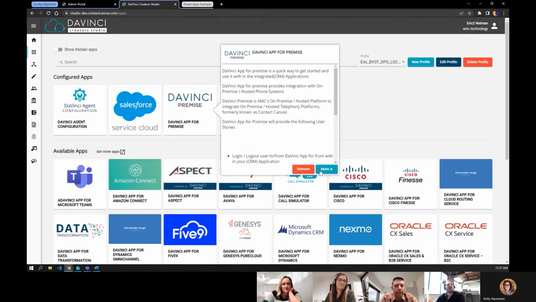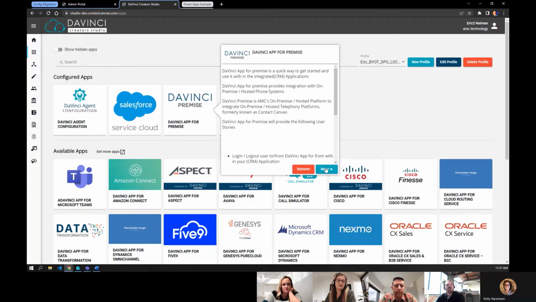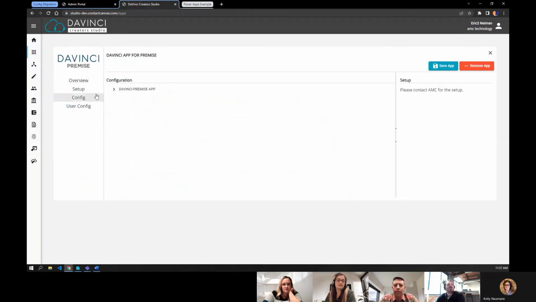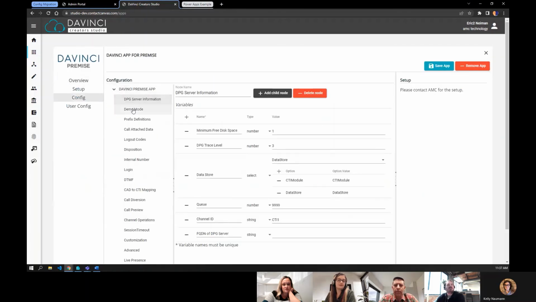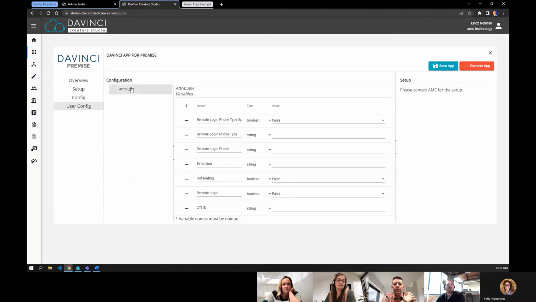Now, as you can see here, inside of Creator Studio, my DaVinci app for premise, which is interchangeable with DaVinci app for Aspect, Avaya, or Cisco, the configuration for the CRM profile has been moved under the different nodes under the configuration. And then under user configuration, you have custom user attributes. These are currently being leveraged for the said agent configurations.